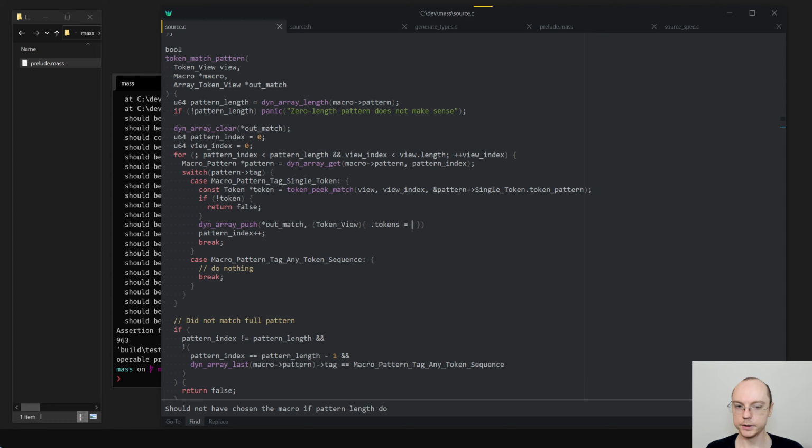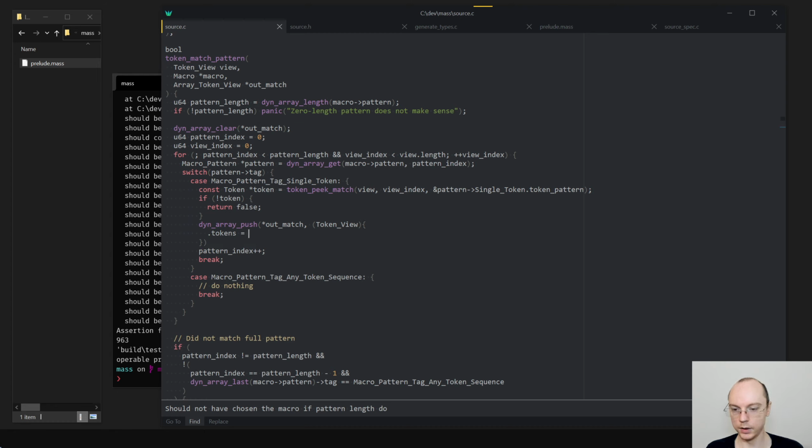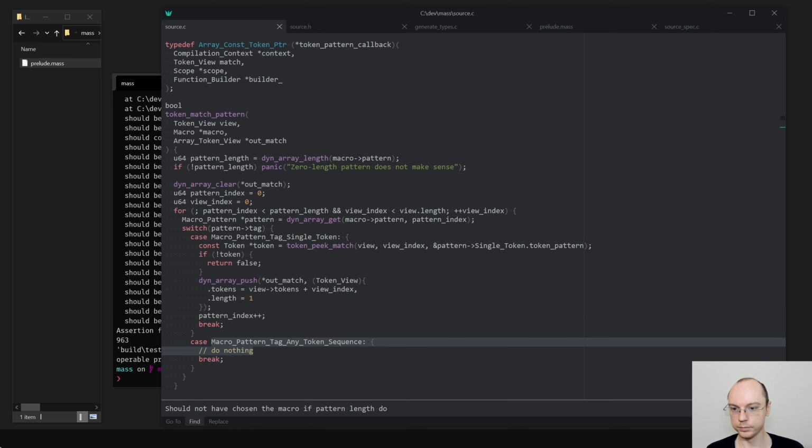So tokens is view tokens plus view index, and length is 1. So whenever we match a single token, we push in this token view that is a single token. But in here, we will do something else.